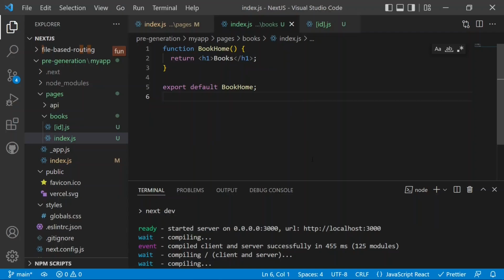So now we can see we have the books. We have just created the folder structure of the routes as well. Now we need to add the content for the pre-generation of the data.